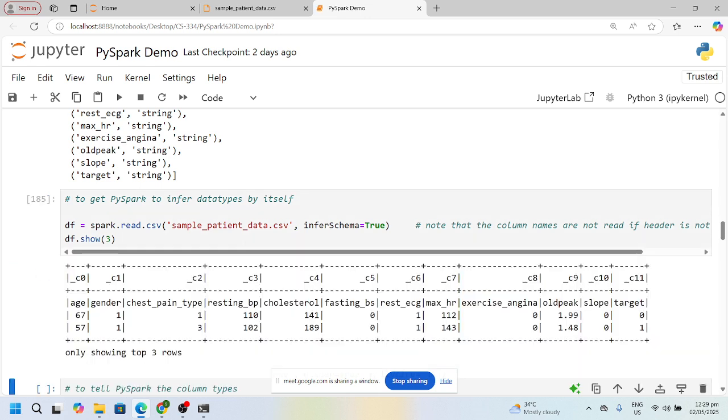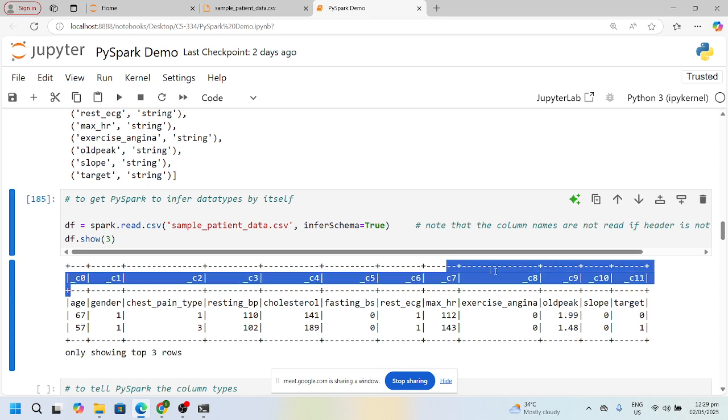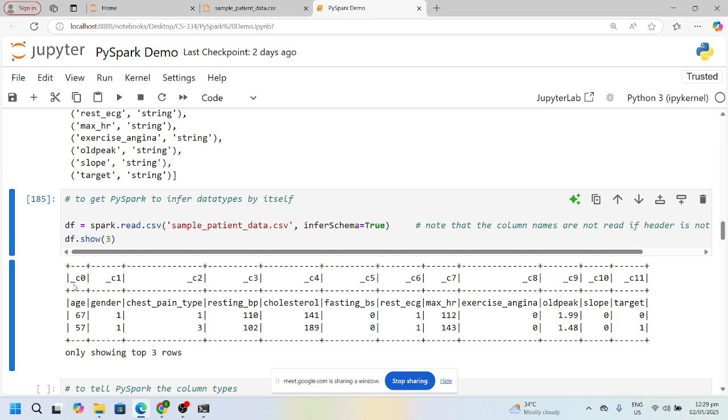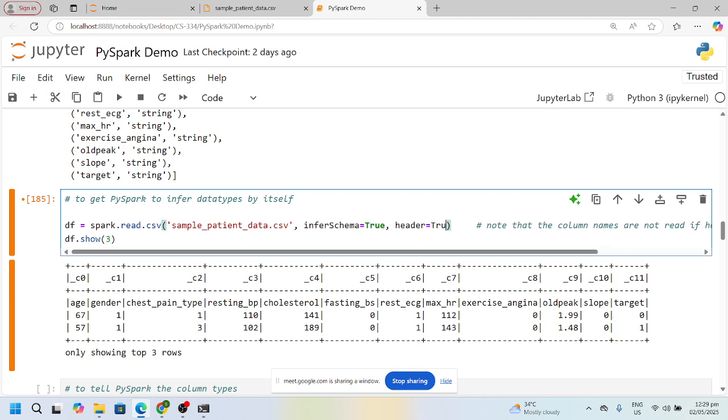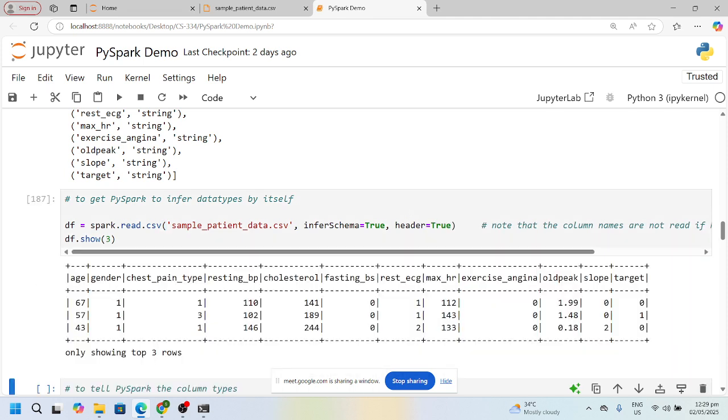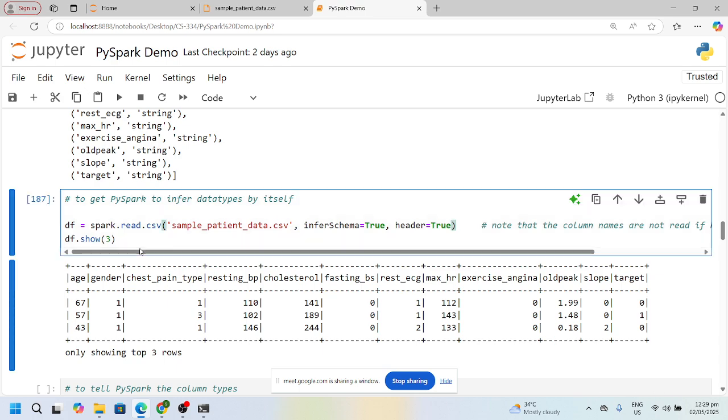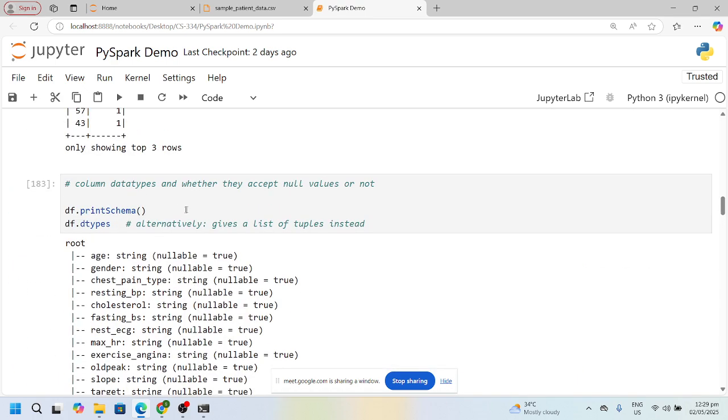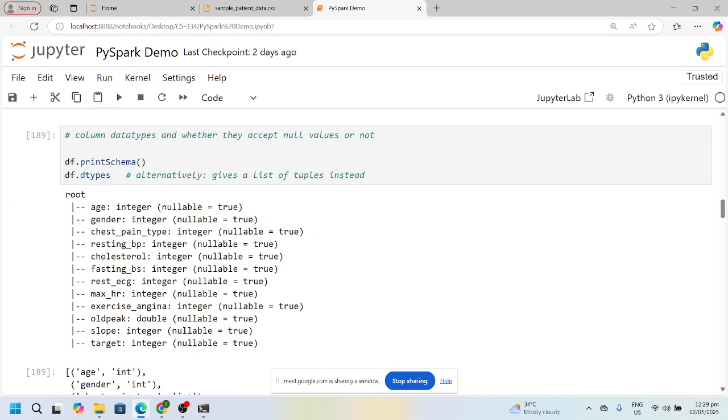Okay, now there is a problem here. This is what I was telling you guys about. If you don't specifically give it the header argument, it assigns column names itself and assumes that these are just column values. So I'm just going to fix this by setting header equals true. All right. And now of course I want to see what data types I have.